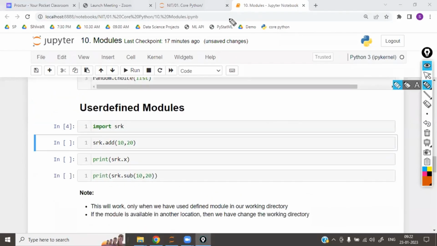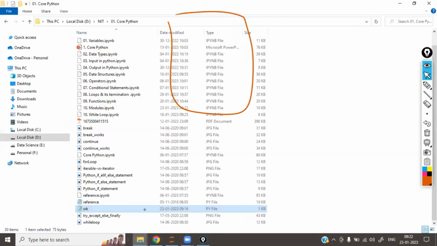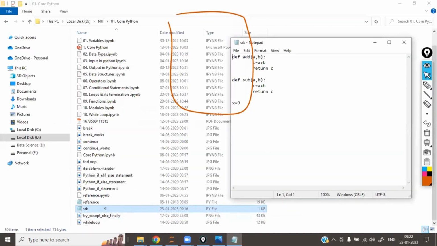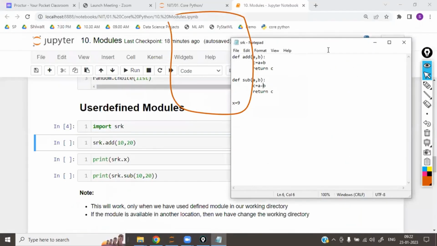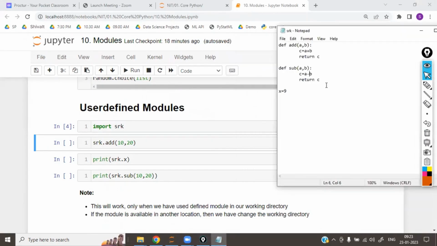Now, sir, import SRK. What is the meaning of import SRK? You have imported, executed and shown something. Now, what happens? Import SRK means in the backend, whatever functions you have created in the SRK file will be saved. In sub, I am going to write a minus b, not a plus b. Whatever functions are there, these functions will be saved in the backend once you have imported.